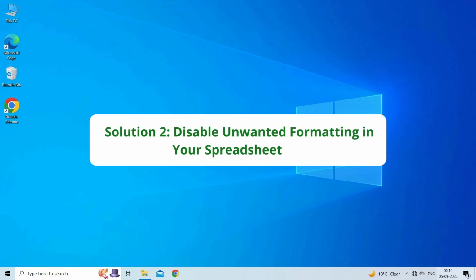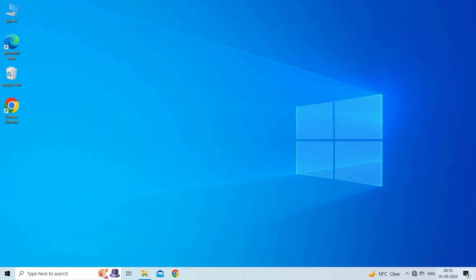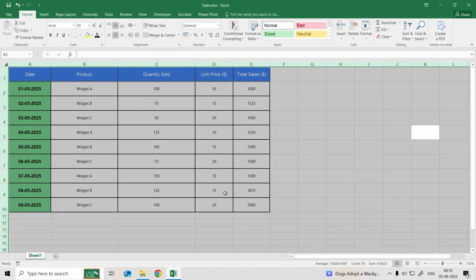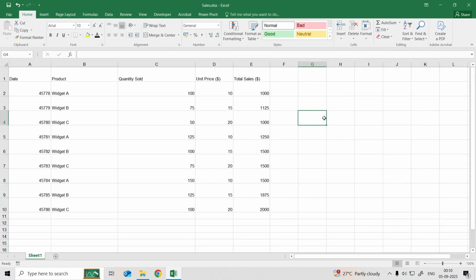Solution 2. Disable unwanted formatting in your spreadsheet. Due to the unwanted formatting in the spreadsheet, users are getting the "Excel cannot complete this task with available resources" error. So here it is recommended to delete the unwanted formatting in the Excel file. Follow the steps to do so. Select all by pressing Ctrl plus A. Then on the right-hand side, click Clear, and then click on Clear Formats.